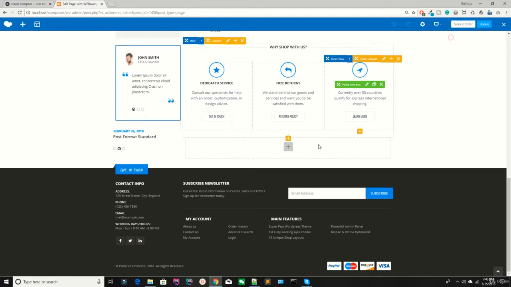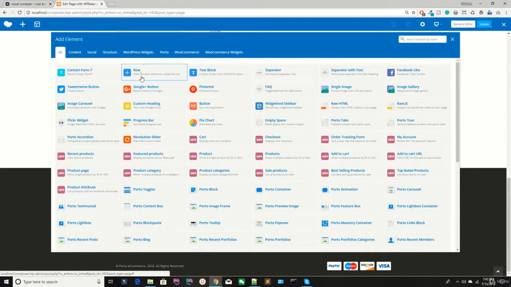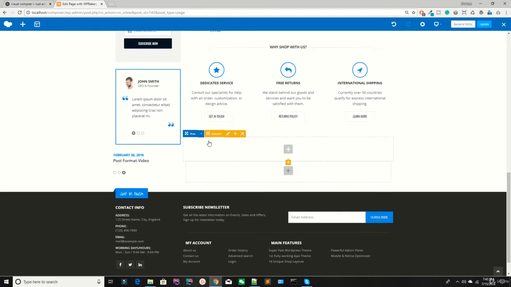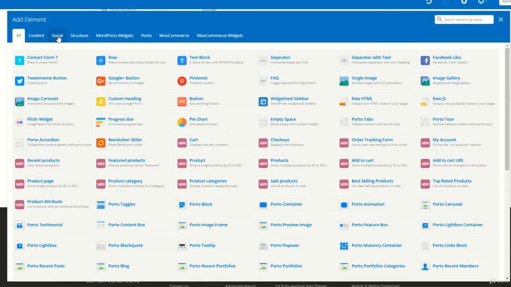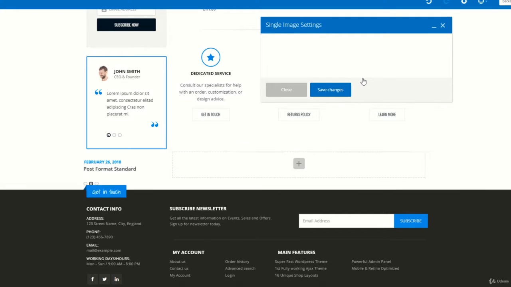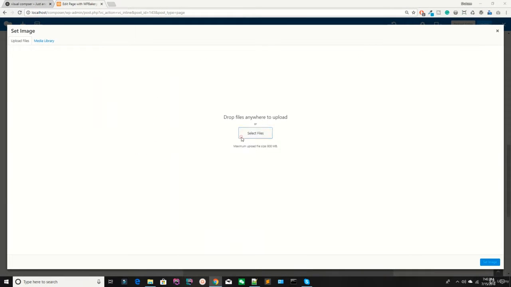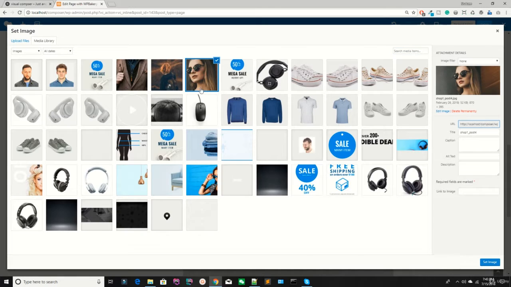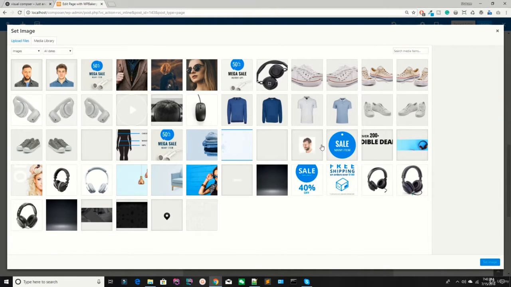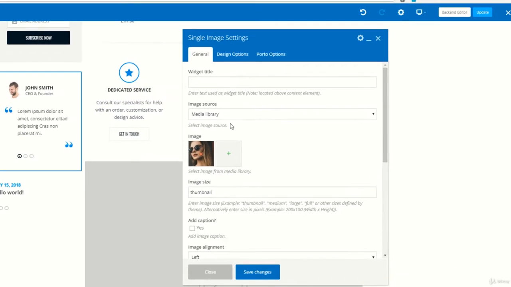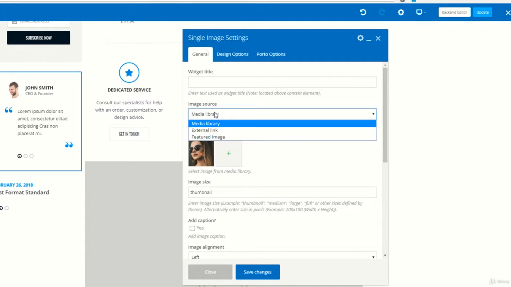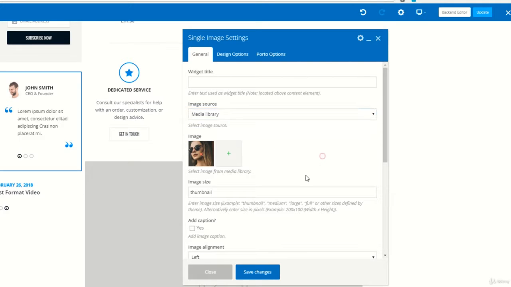Suppose you want to add a row here, just click on the row. You have added a row. And if you want to add an element, suppose a single image, just click on the image and choose your image from your media library. Suppose I want to add this image, select your image. You have some extra options, media library, external. It totally depends upon you.